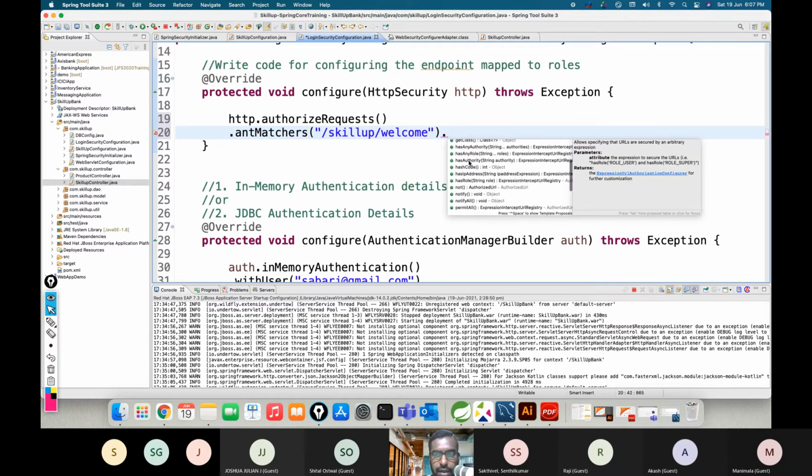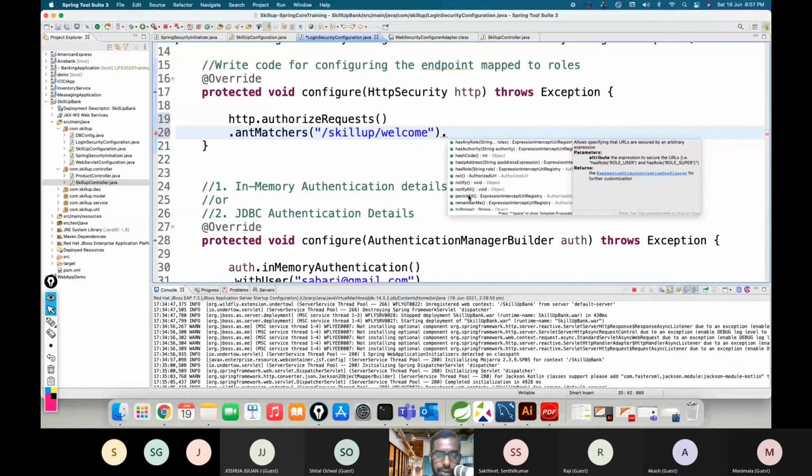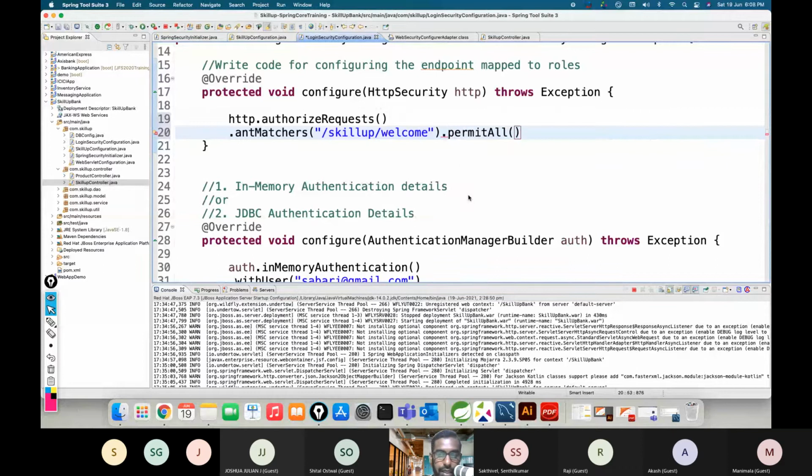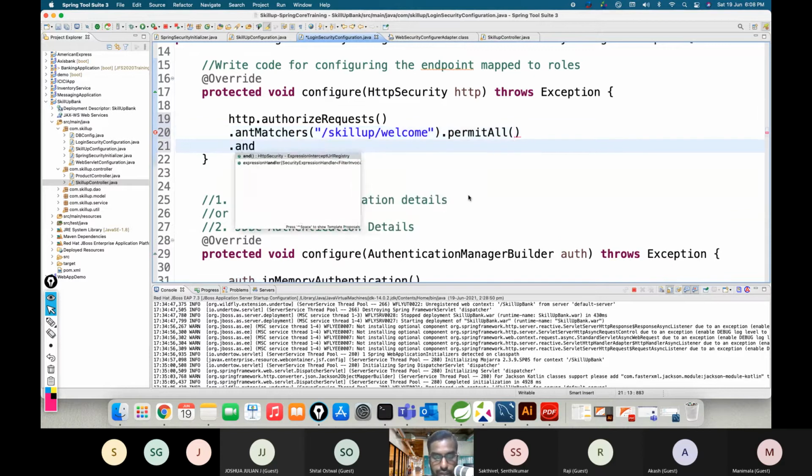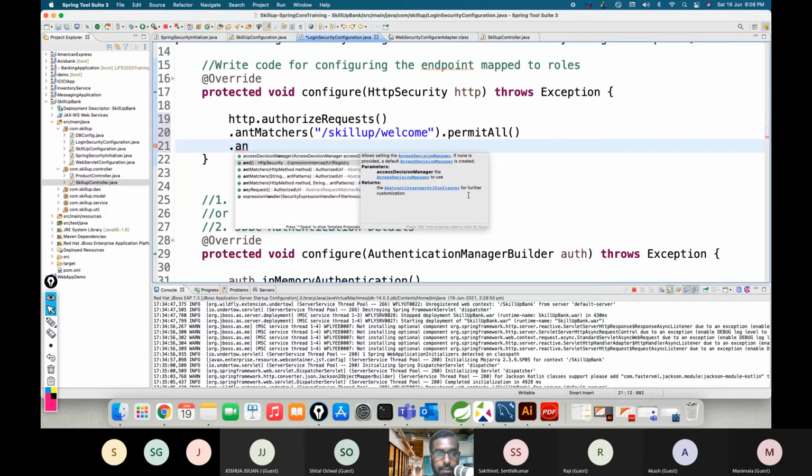Then you have permitAll. The opposite of denyAll is permitAll. As per our understanding, the welcome endpoint needs to be permitted to all. Correct, there is no restriction. So I'm giving permitAll, permitting everyone who comes to this particular endpoint to get access. No restrictions at all. You're getting it. The next thing is I'm going to join with and. Now let's go for antMatchers.